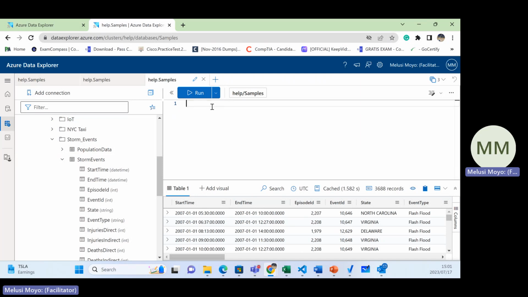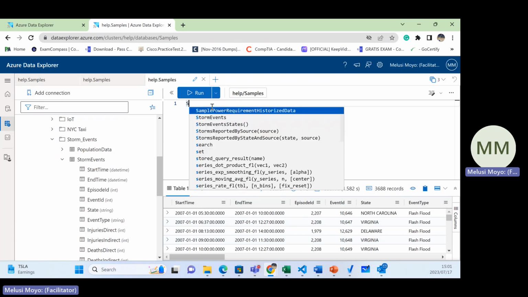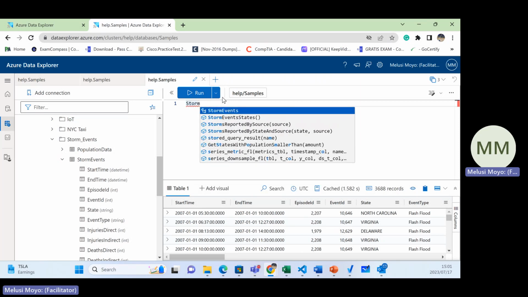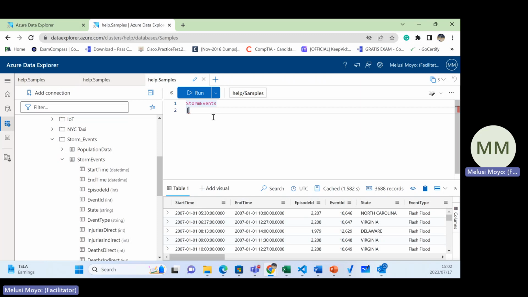In KQL, Kusto Query Language, it is very case sensitive, and it also has IntelliSense. You can see the minute I start typing storm events, it checks and says, okay, is this what you were looking for? Is this what you want to type? Yes, exactly, that's what I want to type. So instead of typing the entire thing to the end, I can just click on what I have there, storm events, and then press run.